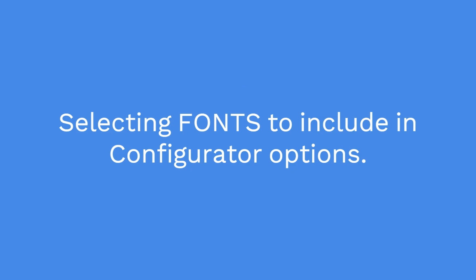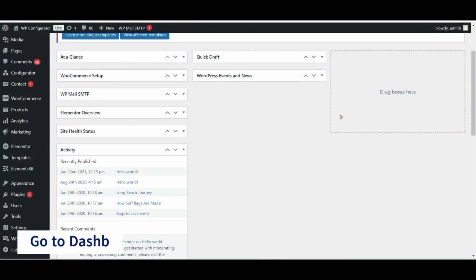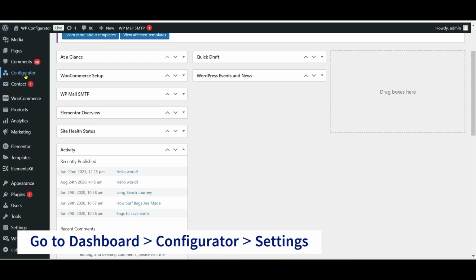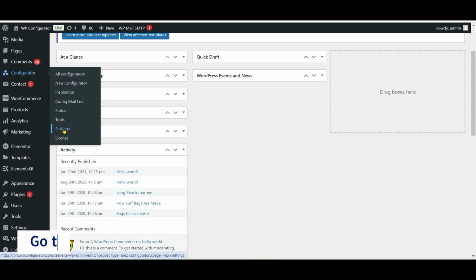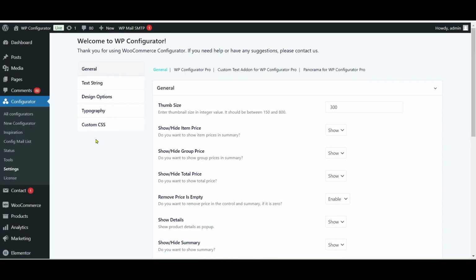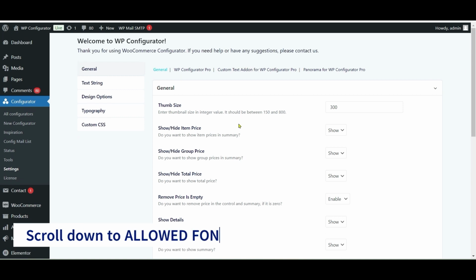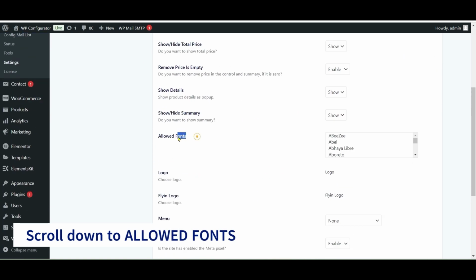First, head over to your WordPress dashboard. Then navigate to Configurator and click on Settings. Once you are on the Settings page, scroll down until you see the Allowed Fonts section. This is where you'll choose the fonts you want to make available for your custom text layers.